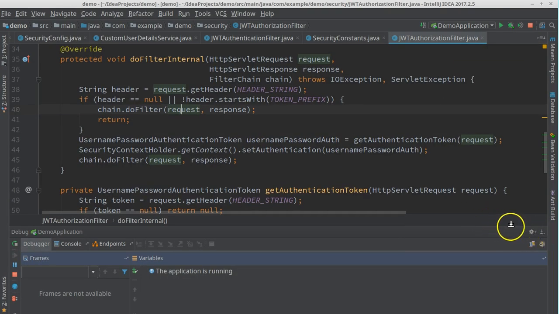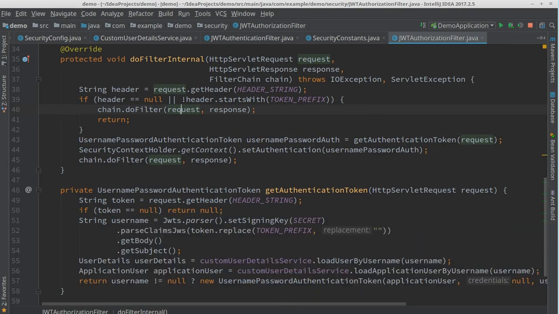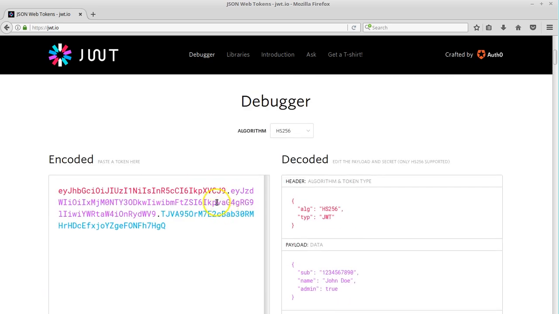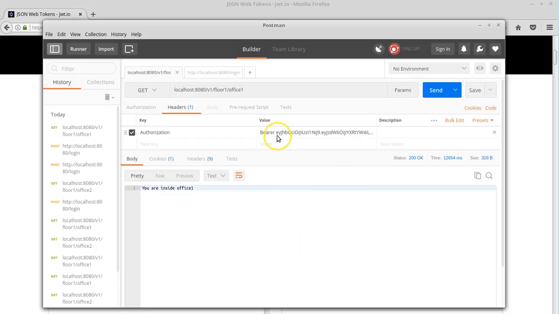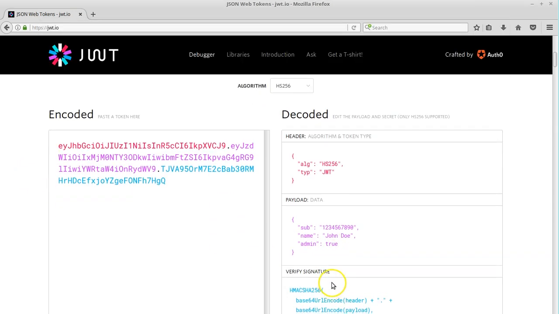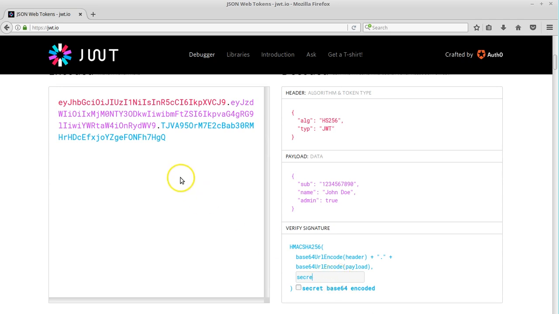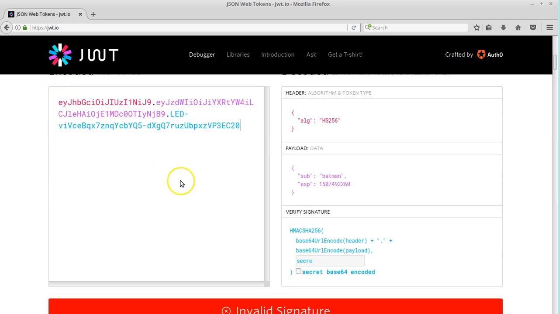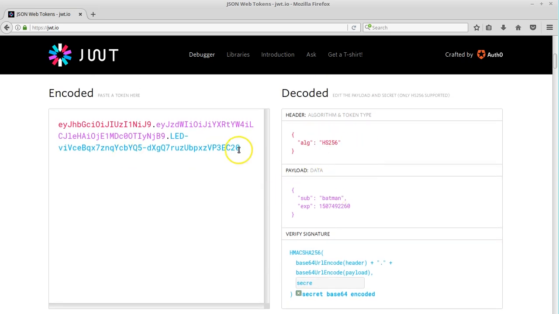JWT tokens, they are not that complicated. If you go to JSON Web Tokens, you can copy the token and see. Let's copy here. Let's type our secret here, a secret. Let's control V. And you can see here our token decoded. So for this class, that's it.